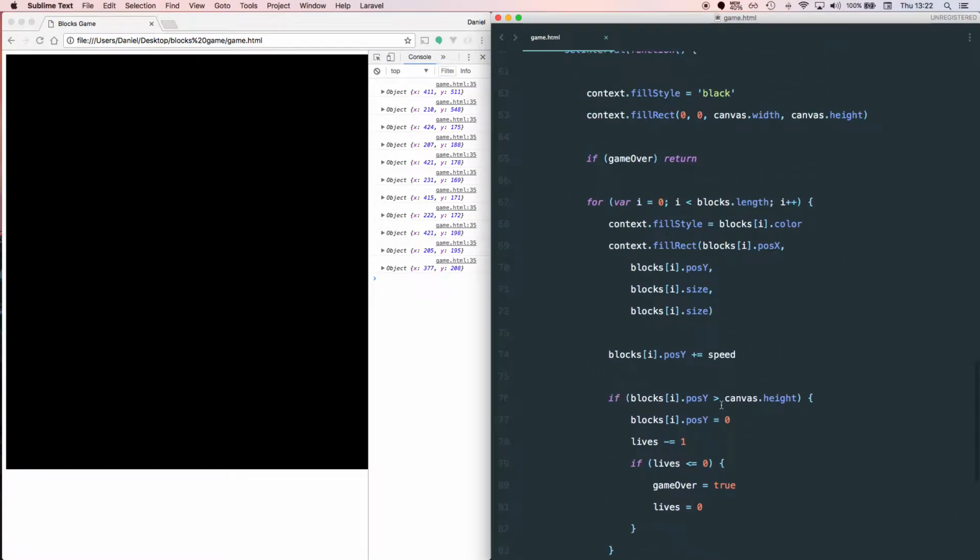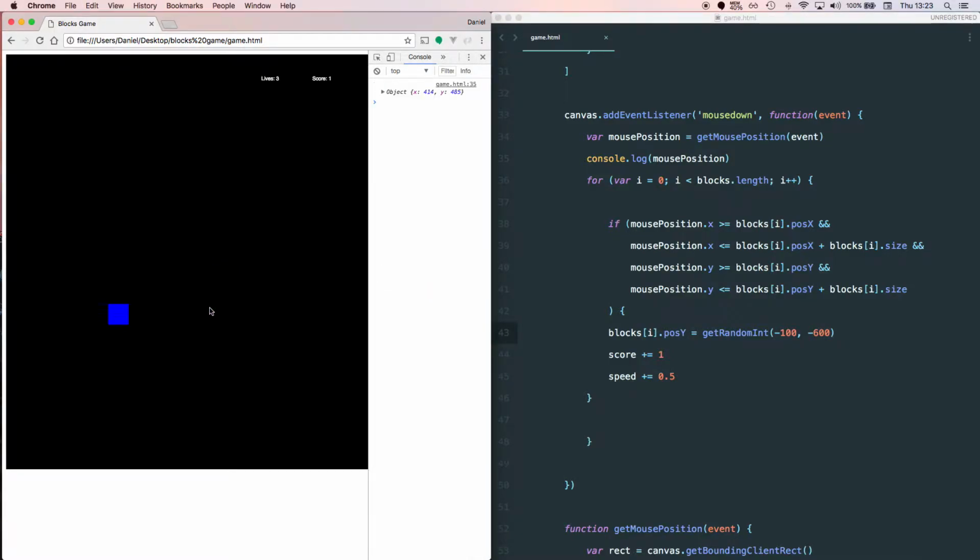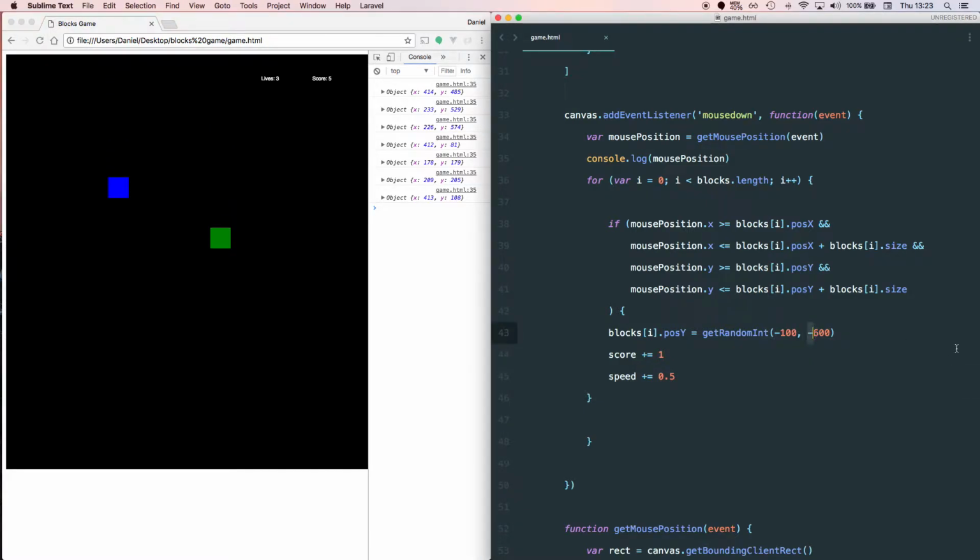So where we set the y to 0, let's say rather set it to get random int, and it will be between -100 and -600. So now when we click on one, maybe the range is a bit too high. Let's make it between -100 and -400. Actually make it between -50 and -400.